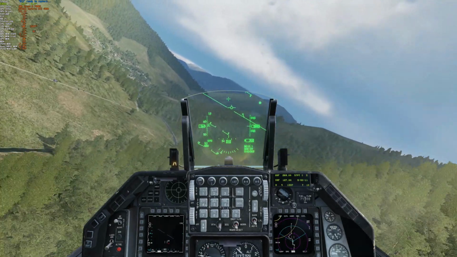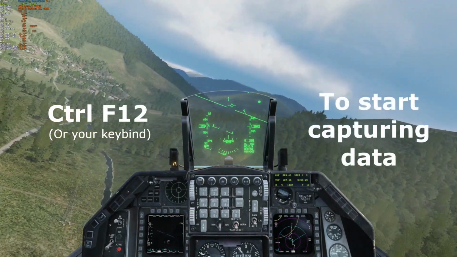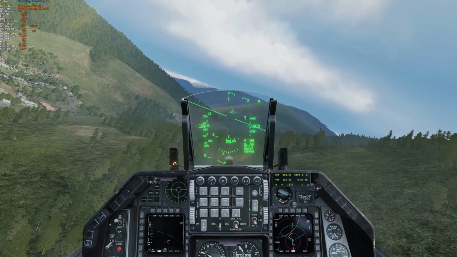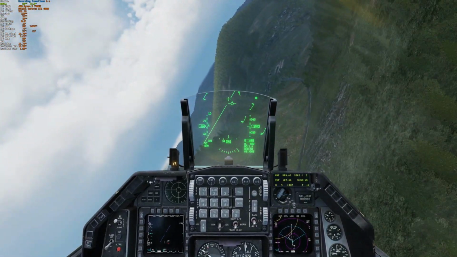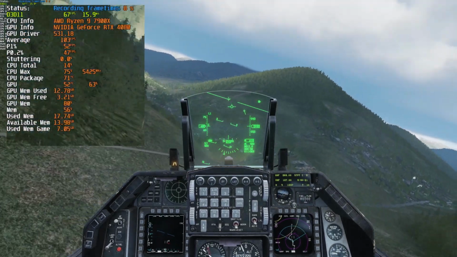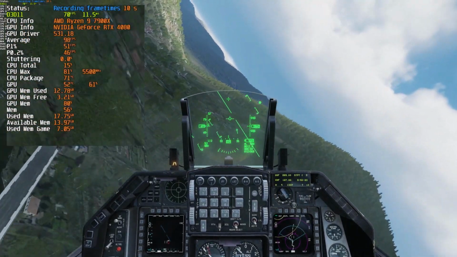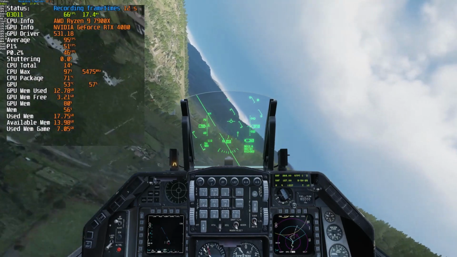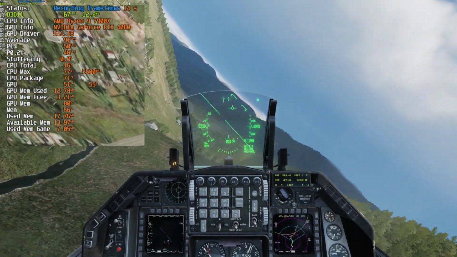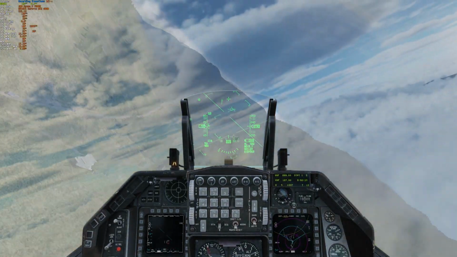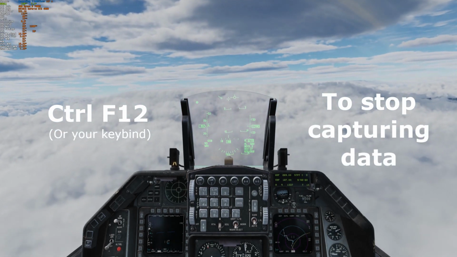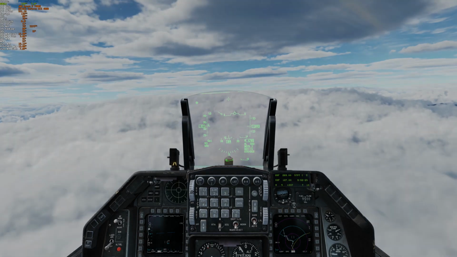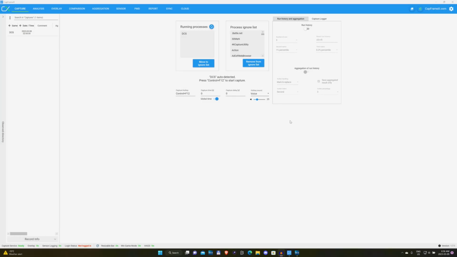Okay, press your keybind to start capturing. For me, it's Ctrl F12. Capture started. Altitude. That overlay is a little hard to see. Let's make it larger. Altitude. I'm sure you get the idea. Press your keybind again to stop capturing. Capture finished. Okay, let's see what we've captured.